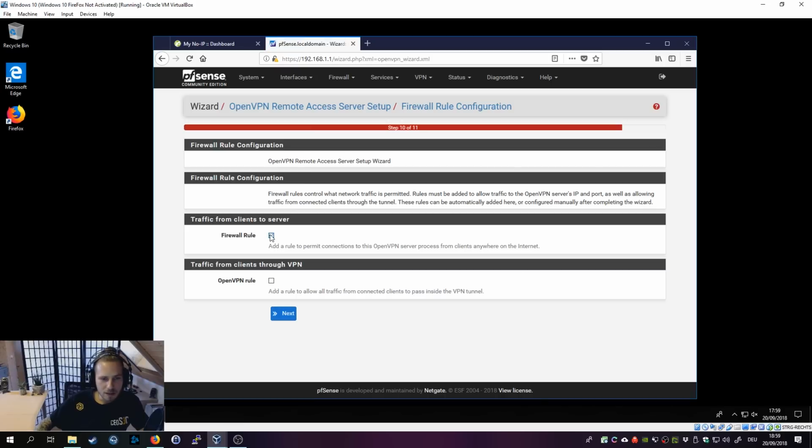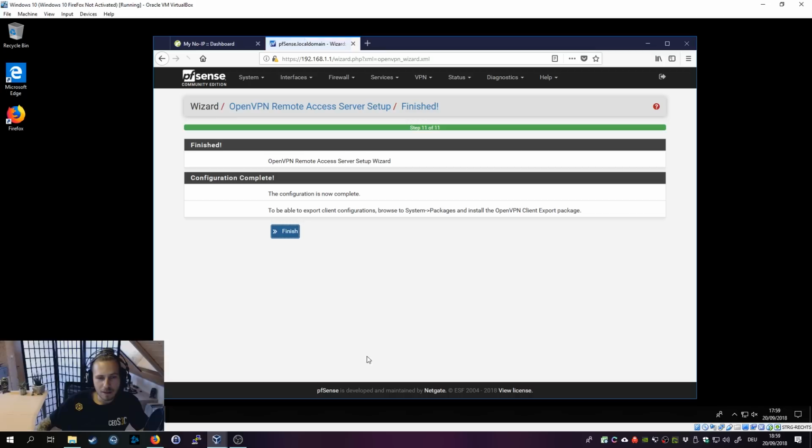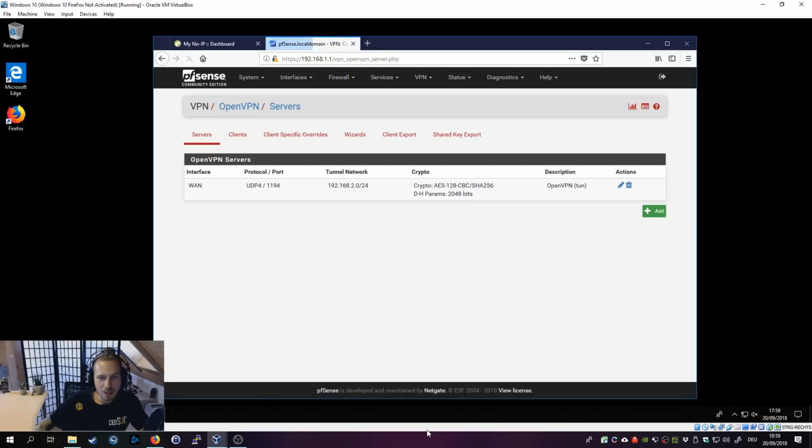Then you want to tick this to create a firewall rule to allow the traffic from clients to the server, and also an OpenVPN rule to allow traffic from clients through the VPN tunnel. Click on Next, click on Finish, and congratulations, you have set up OpenVPN. We are almost done with that. We can see the tunnel network here and everything that's running.